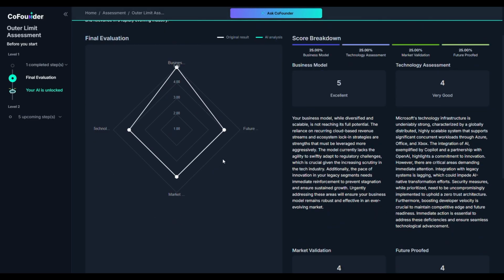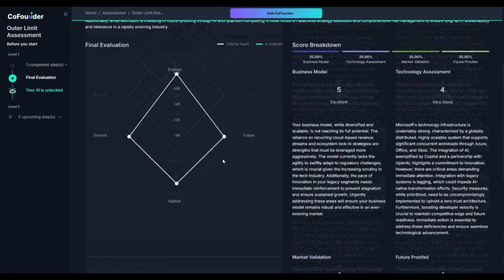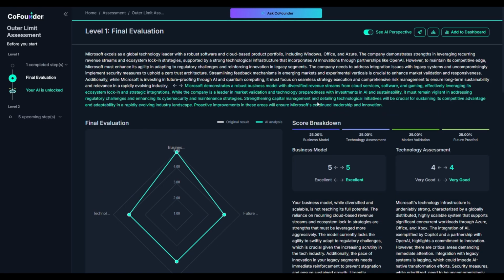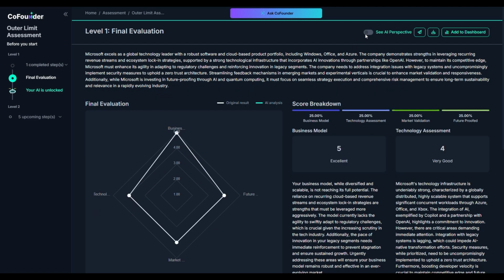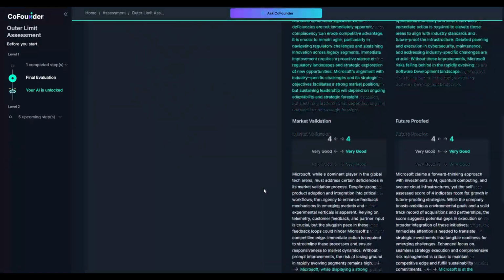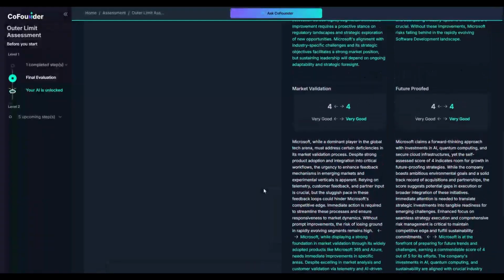This is where you compare your self-assessment with CoFounder's AI perspective side by side. At the top of your screen, you'll see a toggle labeled See AI Perspective. Switch it on to view how the AI mentor analyzed your answers, shown in green. Switch it off to view only your original responses, shown in white. It's a powerful way to identify blind spots and sharpen your strategy.